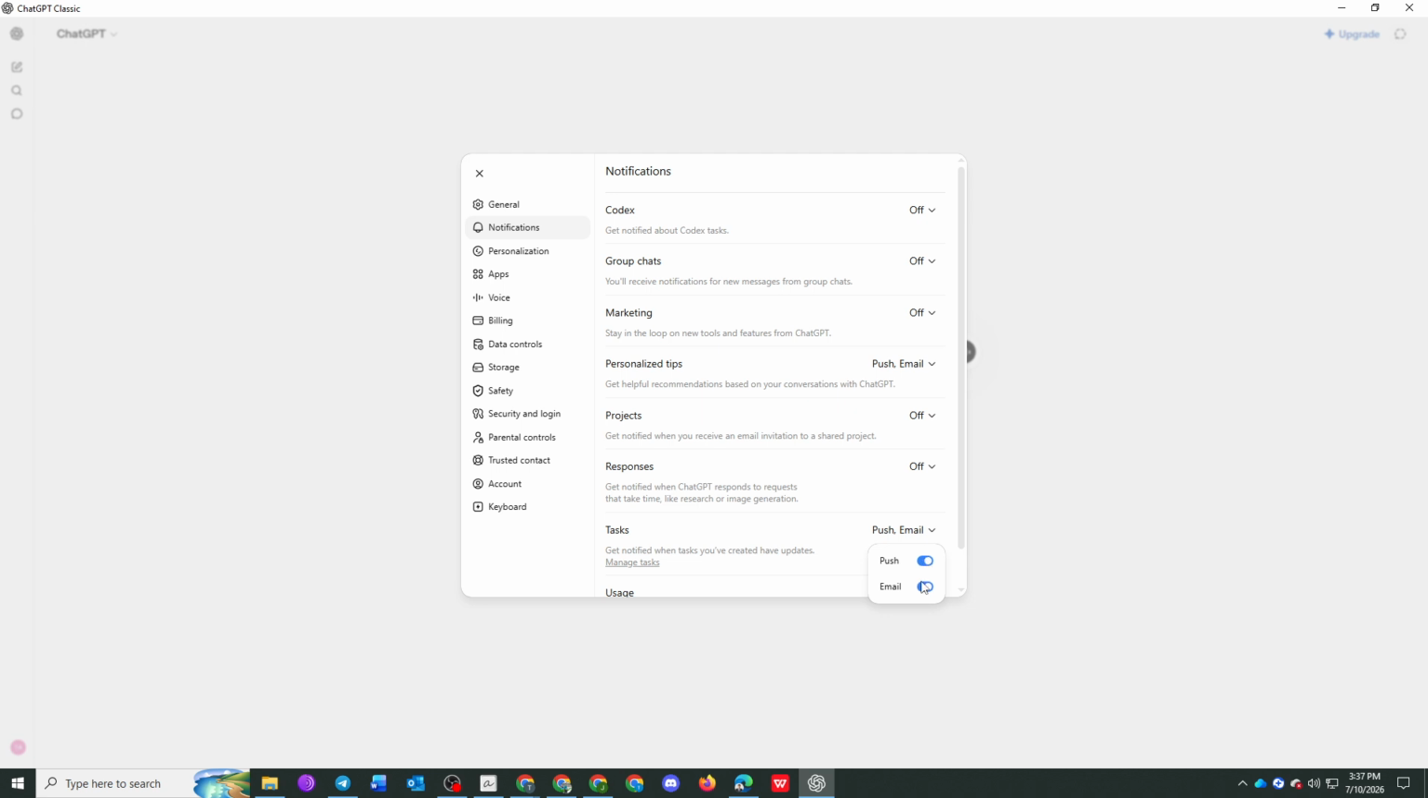Once you've finished making these changes, scroll back to the top of the Notifications page and review each category. Confirm that notifications for Codex, Group Chats, Marketing, Personalized Tips, Projects, Responses, Tasks, and Usage are all turned off.